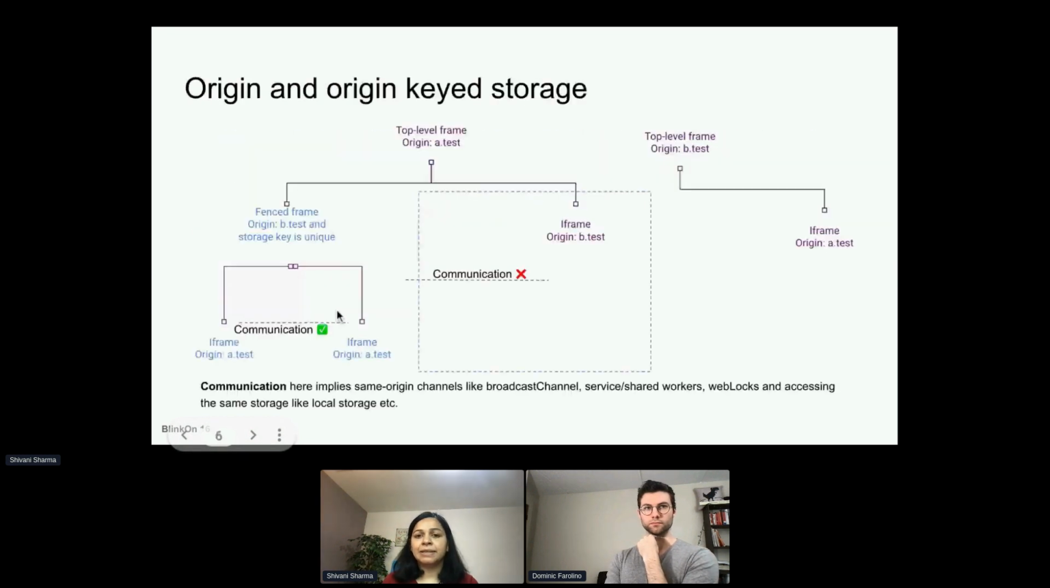And then there's a question about the origin of fenced frames, as to what is the origin of a fenced frame. Is it the regular origin? For example, if we create a fenced frame from a.com, does it get a.com or does it get a unique, opaque origin, like something that sandboxed frames get? So in terms of fenced frames, the design decision that we went with is to give them regular origins.